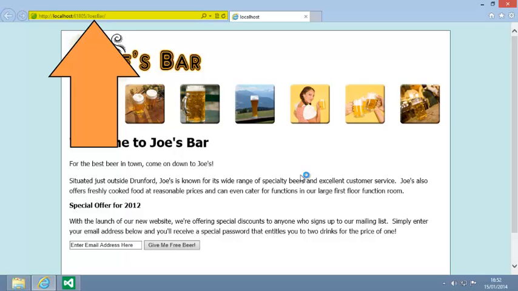For example, learnasp4.com/Joe's Bar. This is very useful if your application is going to be hosted in a subfolder, as it allows you to simulate the live environment. Hosting in a subfolder can cause problems, particularly when working with files. By setting the Project URL option correctly, you can ensure that you catch these problems before publishing your site to the web.